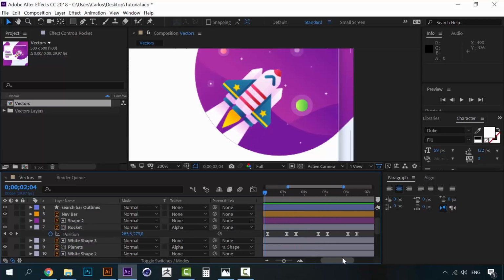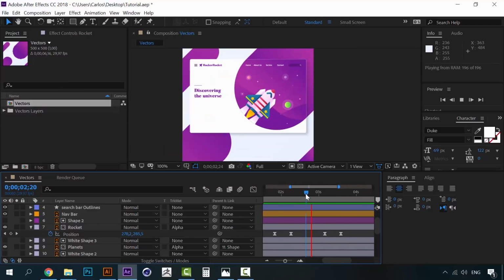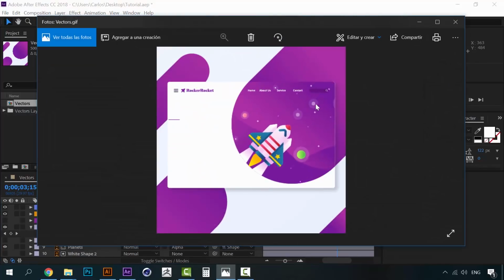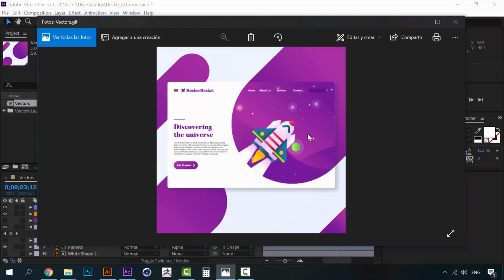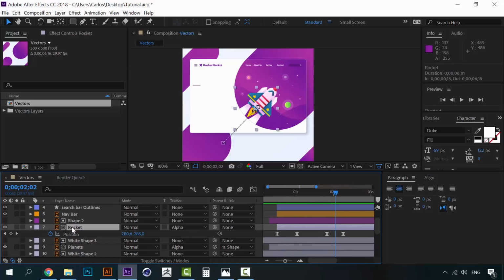Alright, now when we get to this point, we can actually finish with this animation. So click on End and trim comp to work area. Now one final thing is to create an animation for the planets and the rockets, because you can see that this rocket should look like it's moving into the universe. So right now it's completely still. This is actually not so hard to do.